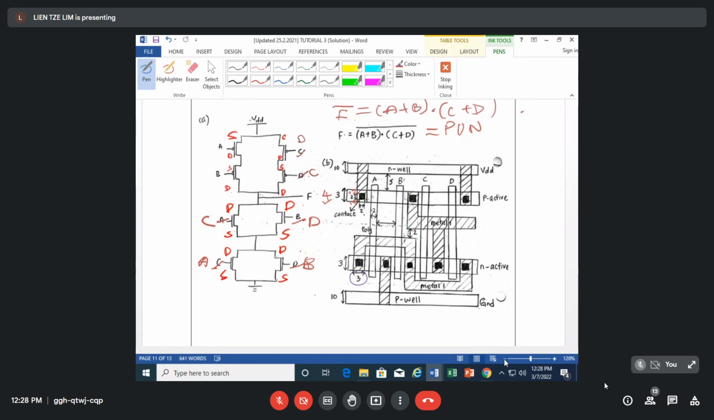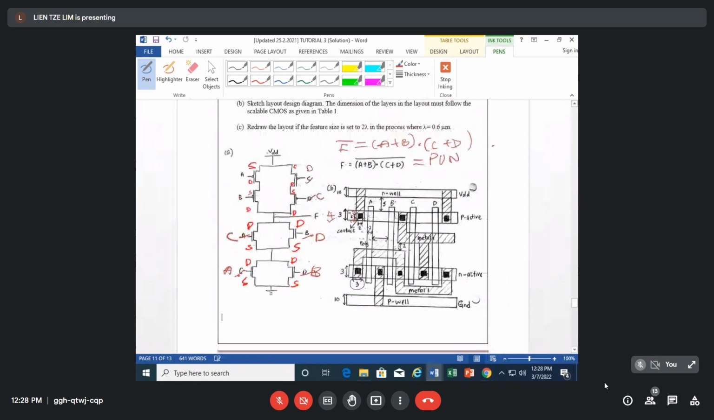I see it's almost time, but let me finish part C. I will quickly discuss part C, then later only we end the class. So part B, no problems, right?